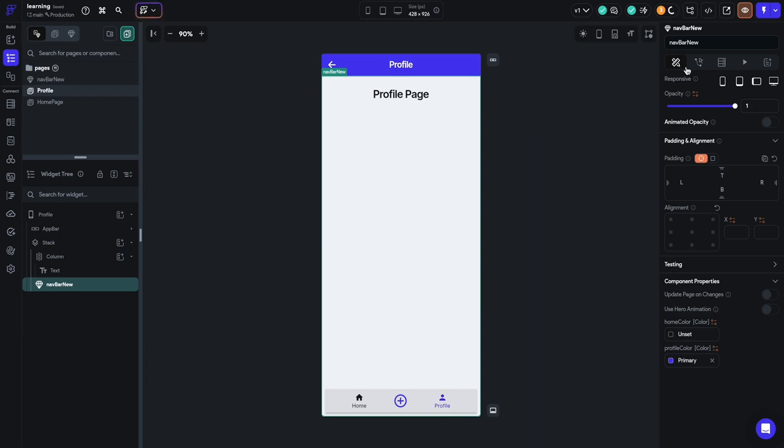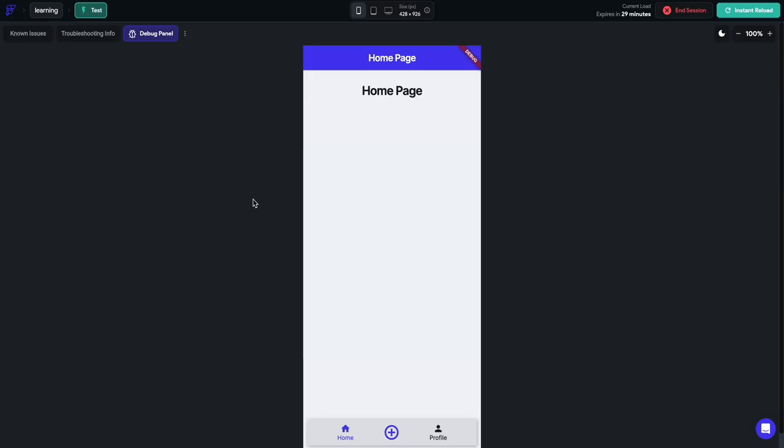Nice. Let's test this out. So here we have it. We're on our home page. If we select profile, it changes to the profile and changes the color. All nice. And that's it for this lesson.